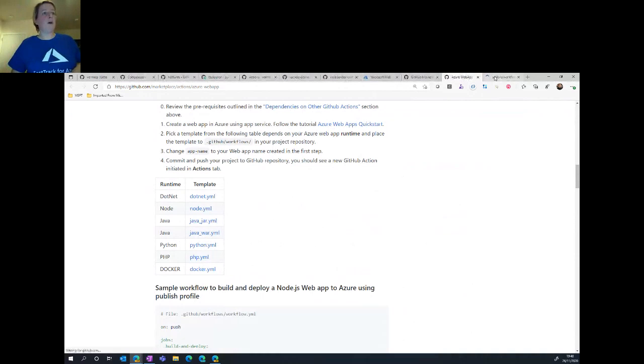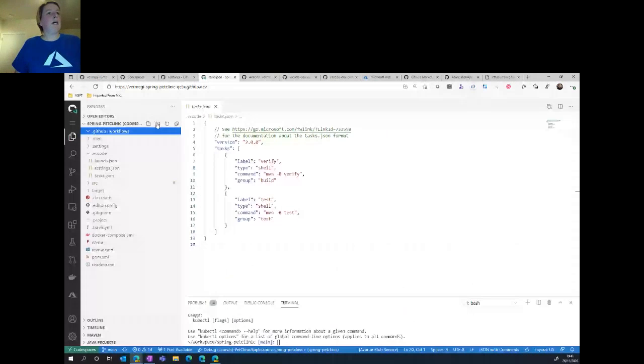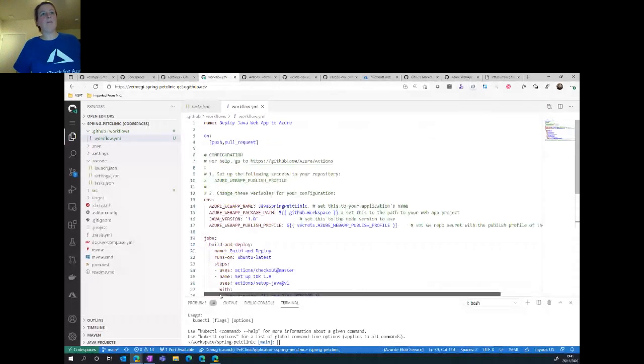I took the raw syntax, going back to my Visual Studio Code. And what I'll do is in my project, I will create a .github directory, actually .github/workflows directory. And within that one, I will create a workflow.yaml file. And in this workflow.yaml file, I will paste the code of that sample that I had.